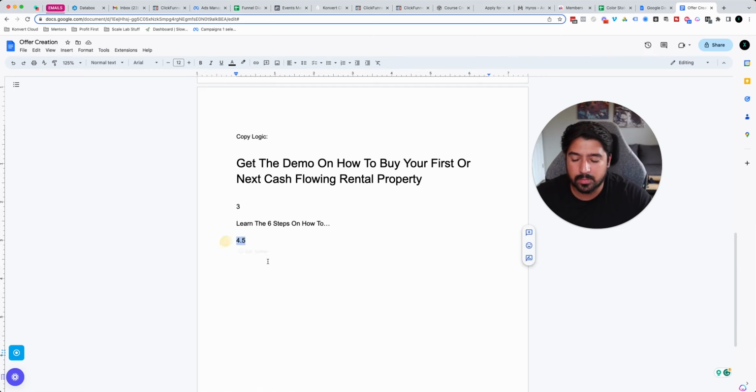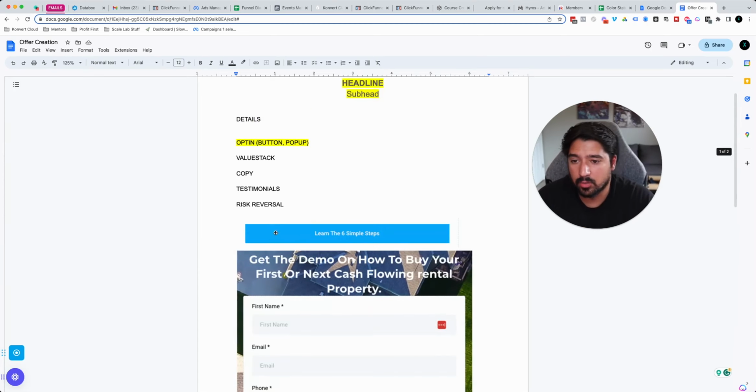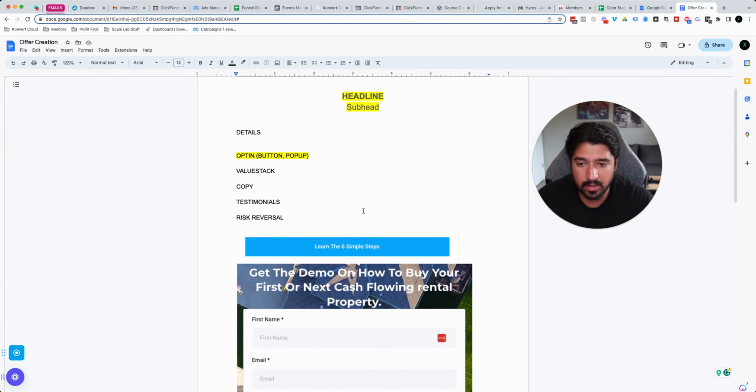Another way to do it is by just saying better, worse, or neutral. So if there's more betters, you're going to change it. If there's more neutrals or more worse, you're not going to change it at all. So that's the objective as well. You'll say, hey, learn the 6 steps on how to buy your first or next cash flowing rental property. You can either rate it through numbers, or you can just say better, neutral, or worse. Everyone goes around, you say it, and it's a really great and easy way to improve your copy on your page. So these are a couple of ways to improve your landing page performance.